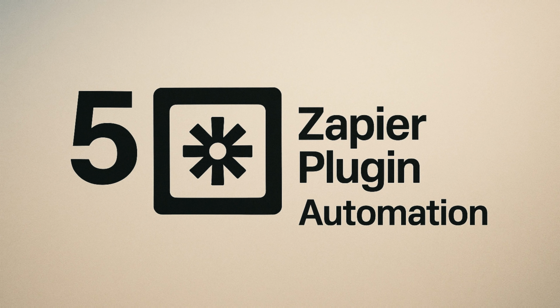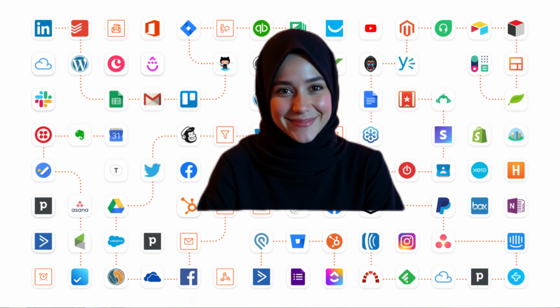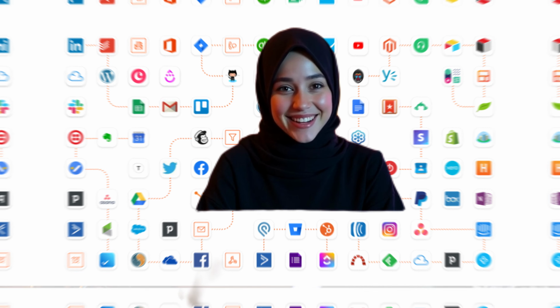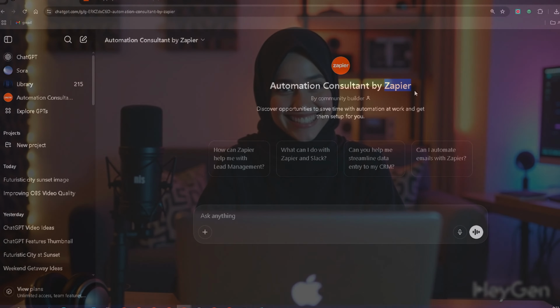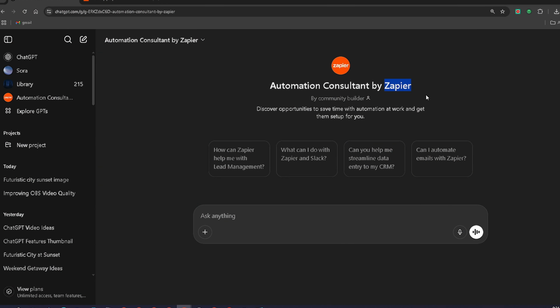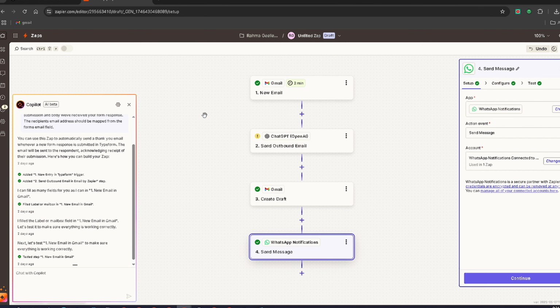Zapier plugin, automation, this one is a total game changer. ChatGPT can now connect with over 6,000 apps through the Zapier plugin, which means you can automate a ton of tasks, right inside ChatGPT. So for example, let's say I want ChatGPT to respond whenever I receive a new email in Gmail, then save that response as a draft, and even notify me on WhatsApp. All of that, fully automated.